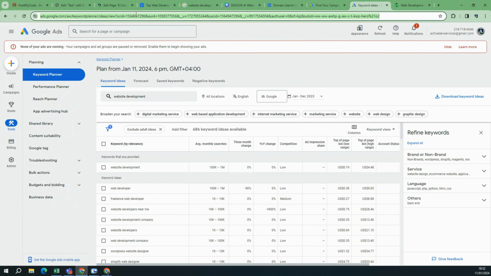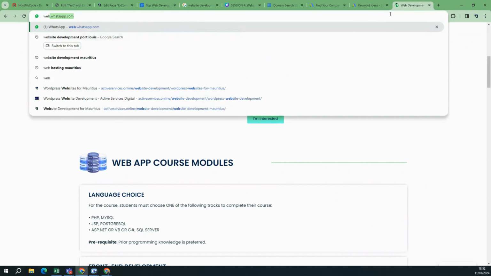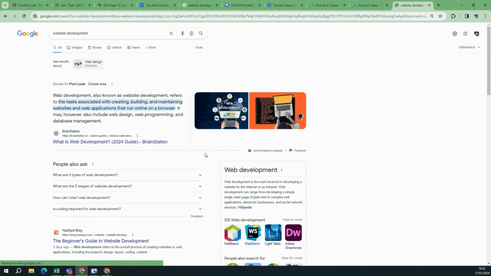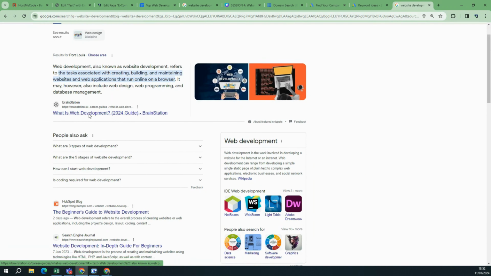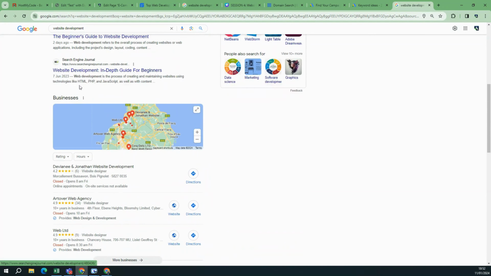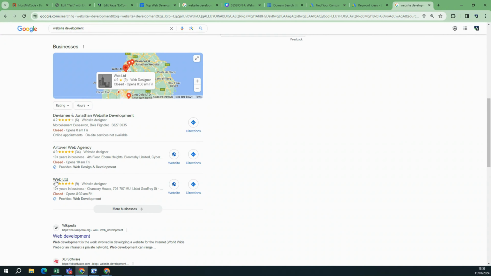Again, if I go on Google right now and type website development, I would rarely get companies in Mauritius. You see, I would get brainstation.io, that's international, HubSpot international, this also international. Of course, Google always shows you the businesses. That's not to do with your website. They have their own way of ranking this. You see, the reason they rank this is because this one has website development, there's web agency, this one is web limited. This would be why.